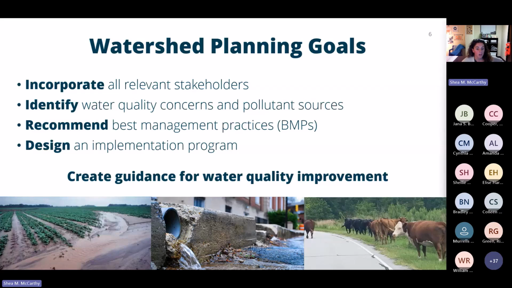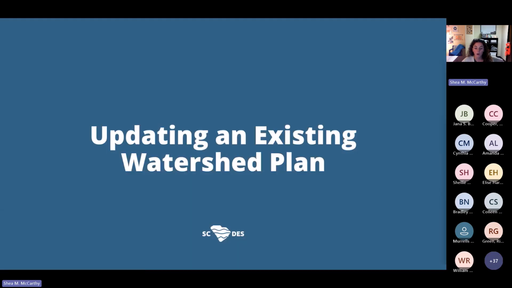So the ultimate goal of watershed planning is to create guidance that informs and inspires water quality improvement in your watershed. There are some important steps and goals to help you get there that include incorporating relevant stakeholders in the watershed, identifying water quality impairments and concerns and their sources of pollutants, recommending solutions through best management practices, or BMPs as we call them, that will help address those problems, and designing a plan for implementation for those practices that have been recommended.